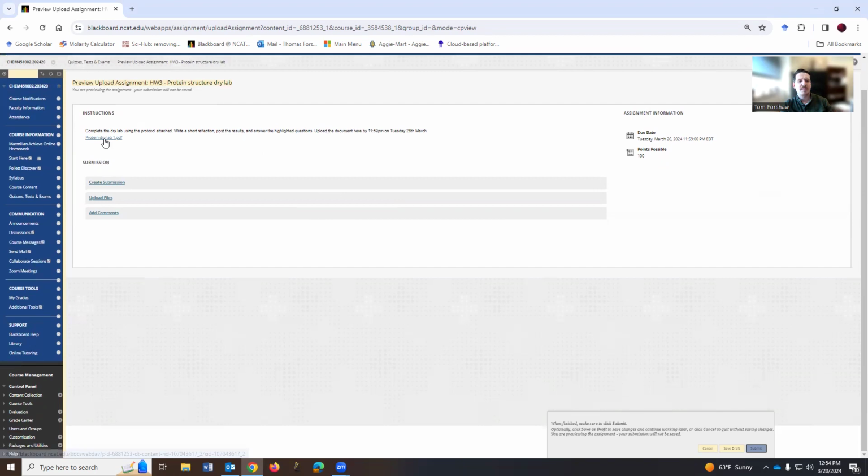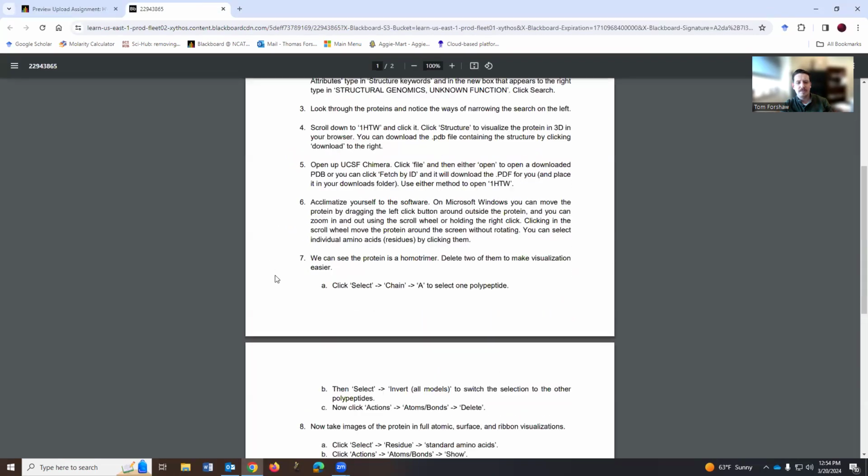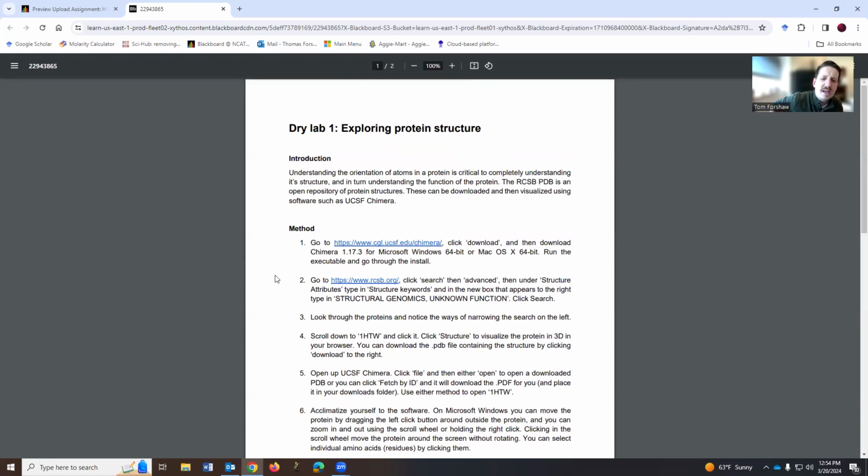If I bring up the helper text, the instructions, here they are. And like I said, the orientation of atoms in a protein is critical to understanding its structure and thus understanding its function. And you can find a lot of these structures already on the PDB website, which I've shown you guys. And the PDB website is great.